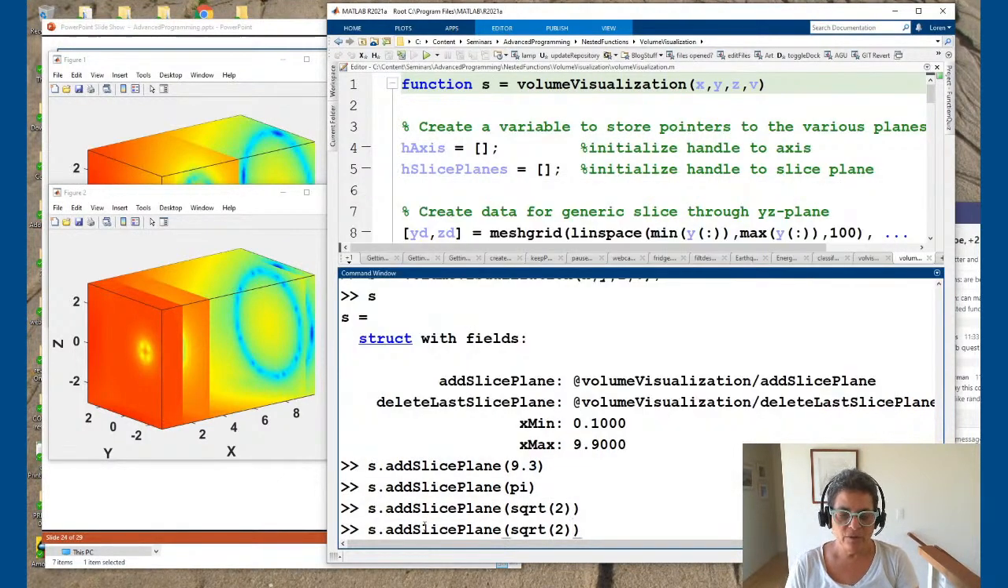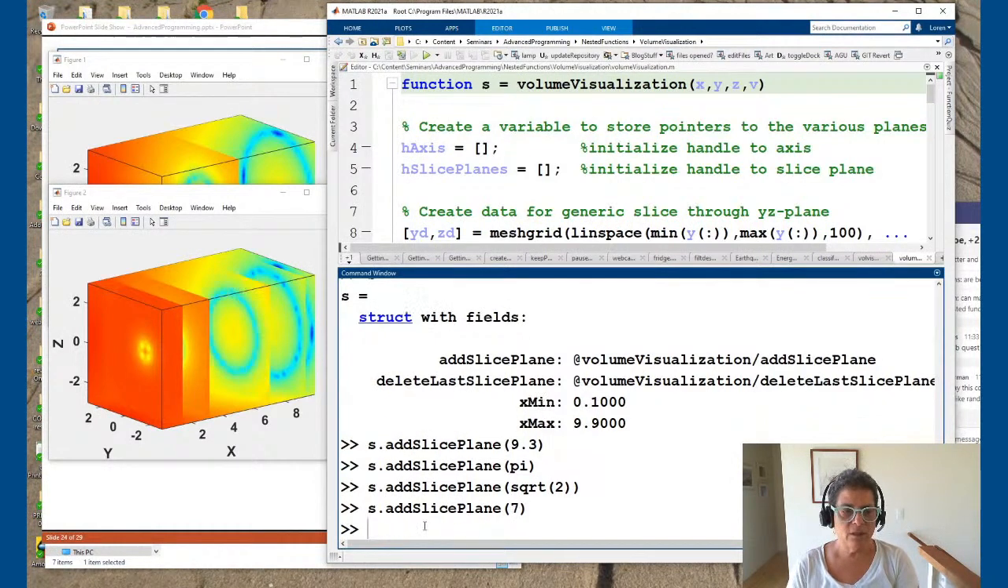And then let's do a plain old integer. Okay, so now I've made a mess. But I notice that there's something called delete last slice plane. So s dot delete last slice plane. And since it's not going to take any inputs, because the word "last" gives me the notion that there's a list somewhere, I need to call it with no inputs.